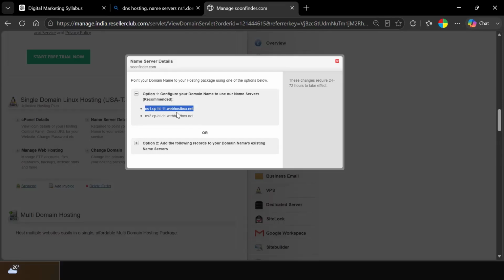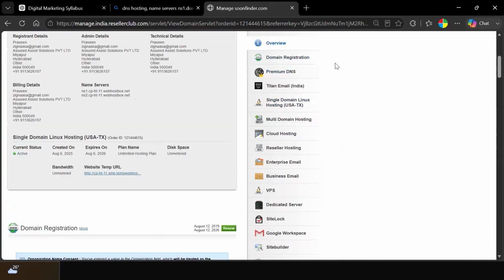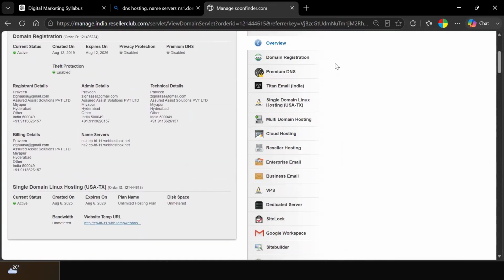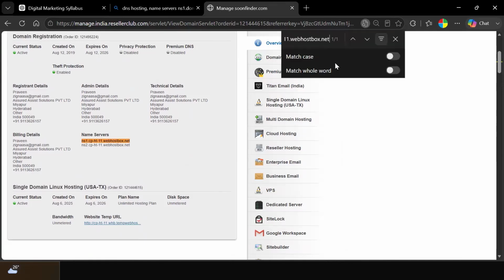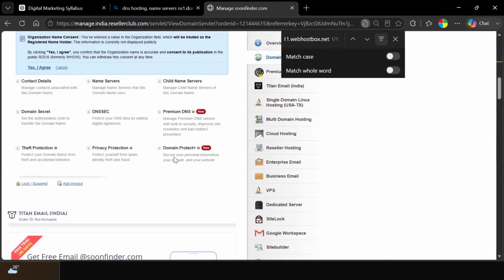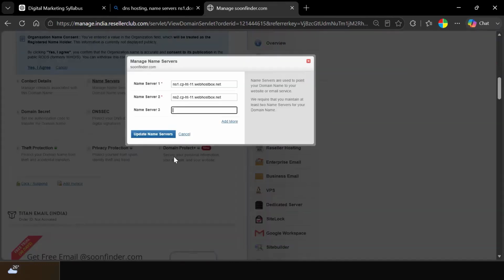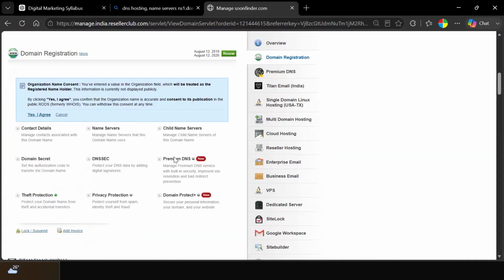I need to link this to my domain. Where did I buy my domain? I bought it from the same company, not from a different company. So I'll check these name servers. What I've entered here is the same one, because that name server was given by my hosting. I entered this name server into my domain because this is my domain registration. This section is domain registration, and this is my hosting.